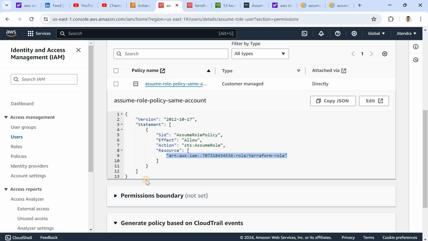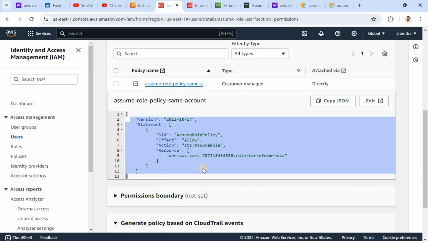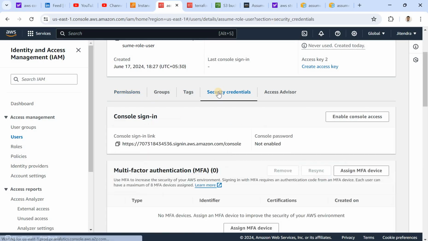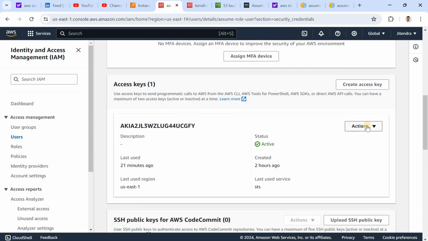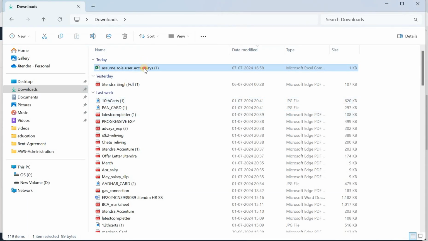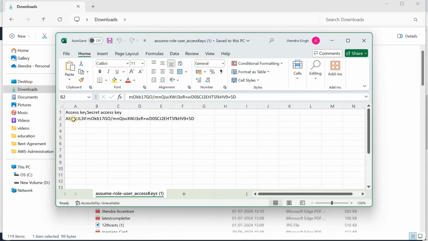I have added this manually. Let me go to the console. Before going to the console, if you are going to access any user, you should have the access key and secret key, not policy. We do have the policies here. I have already downloaded the access key and secret key. Let me check if it is the same. Okay, it is the same.